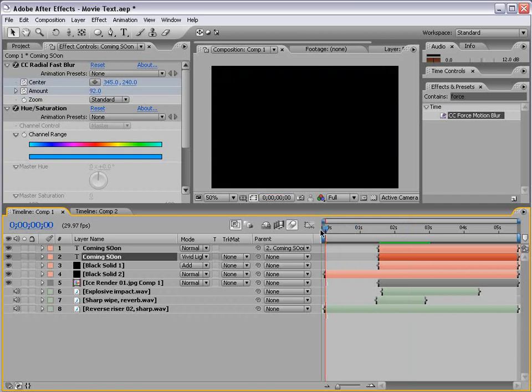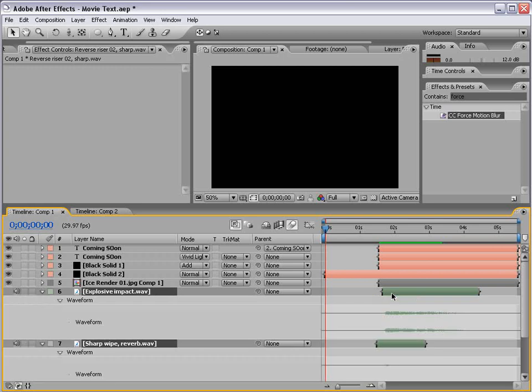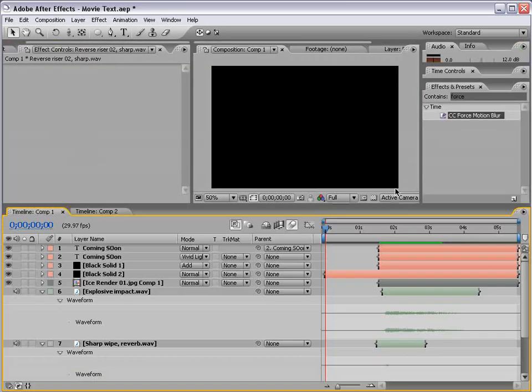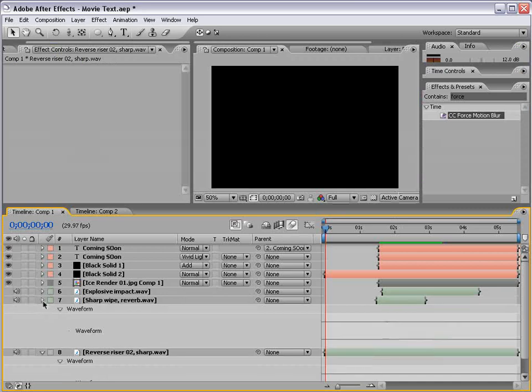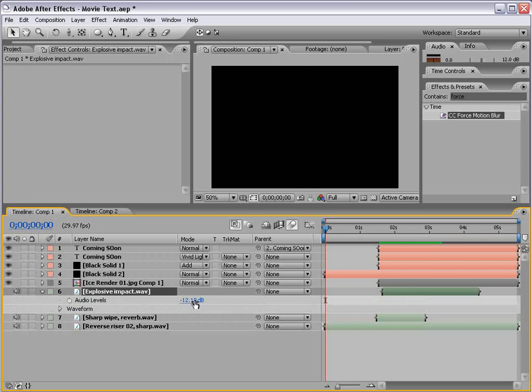Anyway, I hope you found this tutorial useful. Also, I just want to point out, here are the sounds I used. So you can kind of see how they're lined up. Pretty straightforward. And then also one quick tip, if you just select the layer and hit L, it brings up the audio levels. I'm not sure if I showed you that earlier. But anyway, I hope you guys found this tutorial useful.